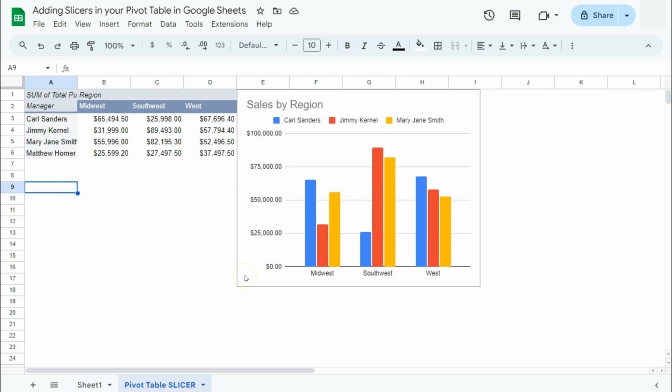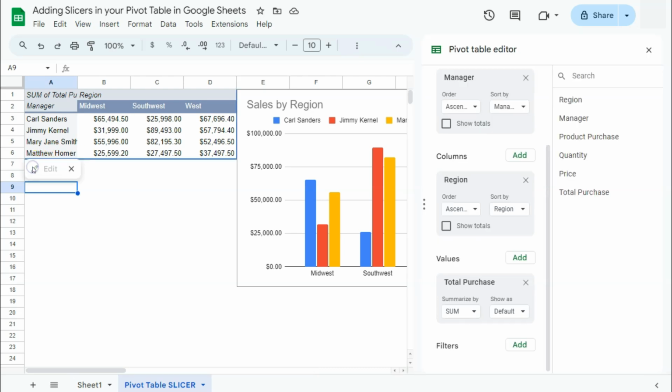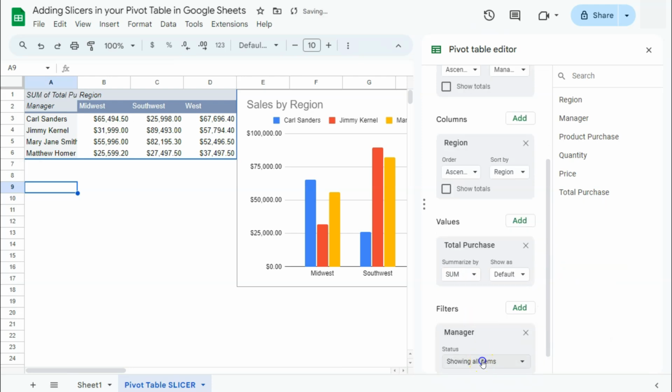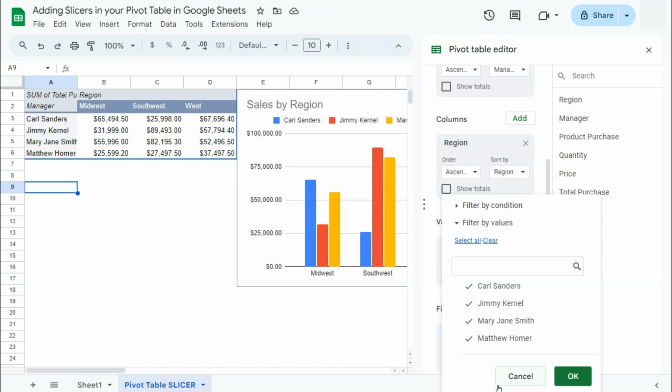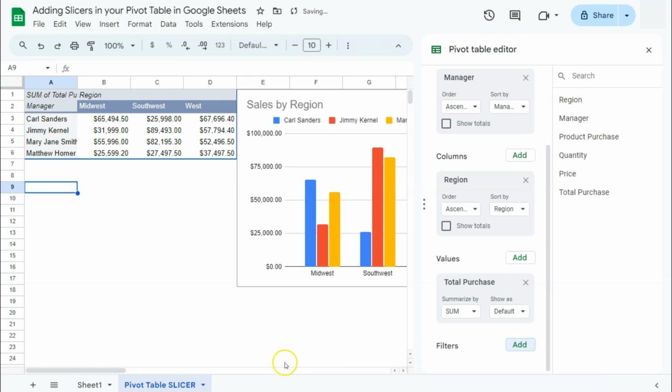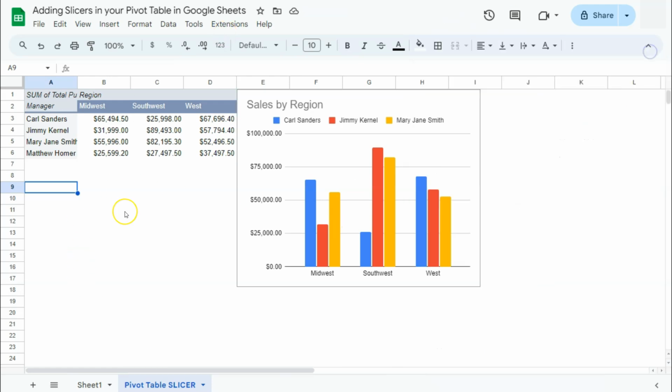So slicers are your filters that are not fixed into a column right here. You can also add a filter to your pivot table by opening your pivot table editor on the right, and here at the bottom you'll see filters. You can easily add a filter depending on what you want to see, but it also consumes a lot of space on the right side of your screen. So a better way to do that would be to add your slicers. Again, your slicers act as your filters, but they're not fixed and you can always move them around. And I'm going to show you how to add them.